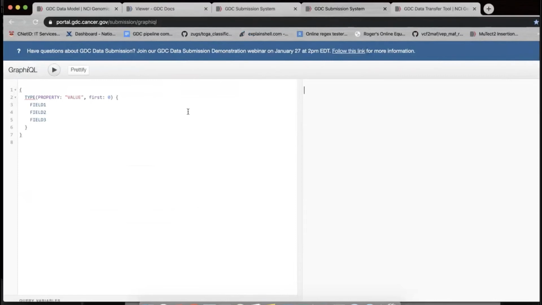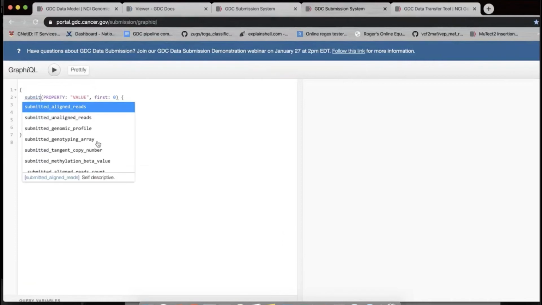accesses the GDC submission GraphQL endpoint. And I've typed out, as you can see, it's kind of whining here because it's not happy that these fields are incorrect. I just typed them out as an example. So the type we will replace with the actual type of entity we're searching for, which is the submitted aligned reads. And as you can see, there's a nice autocomplete there.